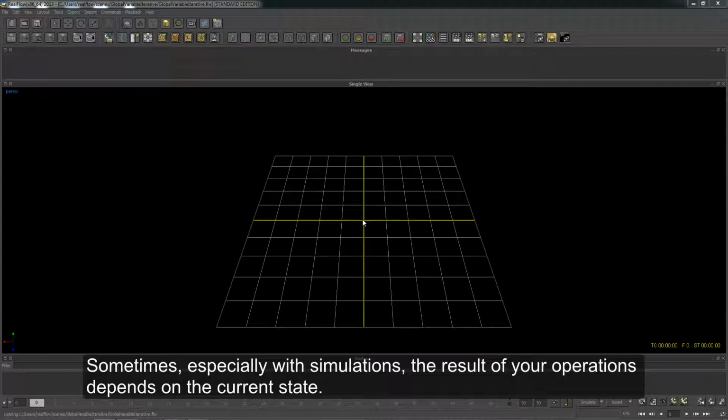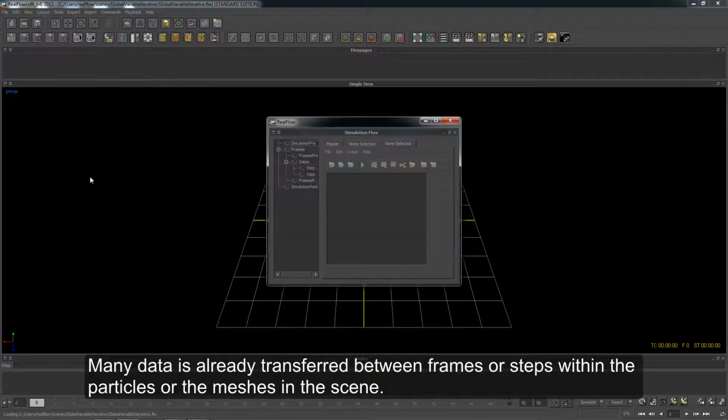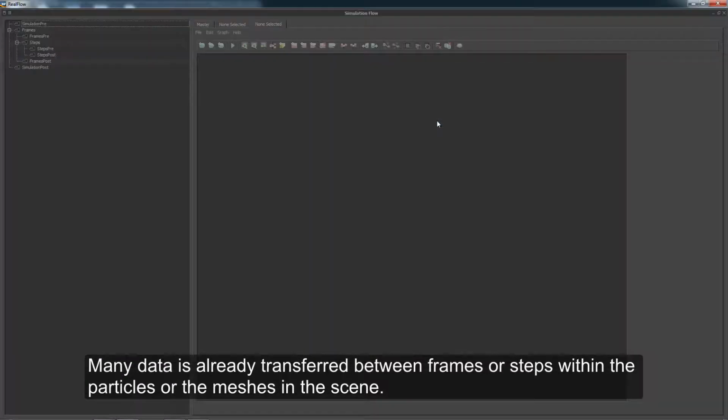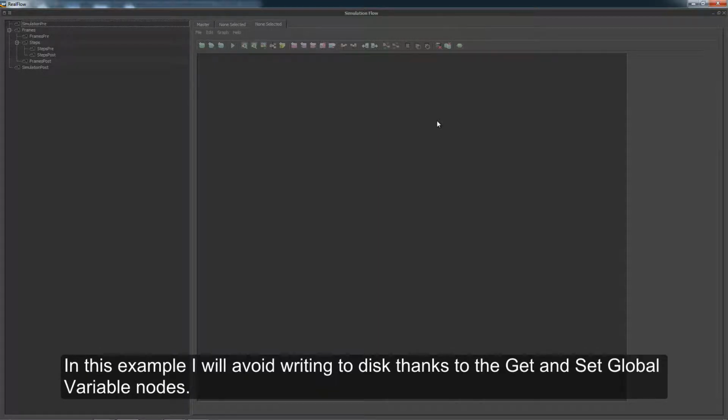Sometimes, especially with simulations, the result of your operations depends on their current state. Much data is already transferred between frames or steps within the particles or the meshes in the scene. However, you might have additional data of interest in your graphs, and to carry it from one step to the next, you usually would need to at least save it to disk. In this example, I will avoid writing to disk thanks to the get and set global variable nodes.